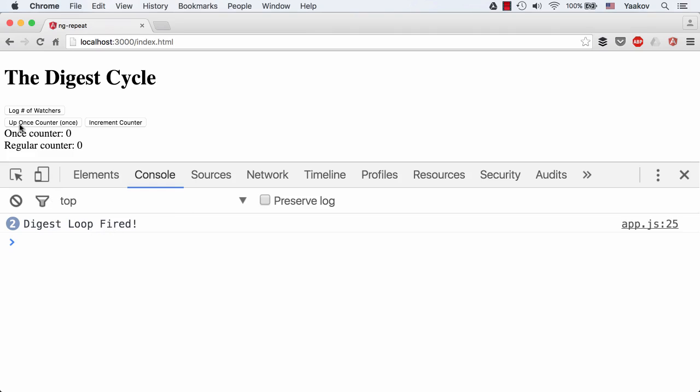Now, if we click once counter, you'll see that again it fired twice, because one time was for changing the actual counter and another time to see that nothing has changed. Now that I know it's changed and it will not change again, if I click once counter again, you'll see that it's only firing once. Let's clear that, and you'll see that the digest loop is only getting fired once. Let's clear it again, and still only fired once.